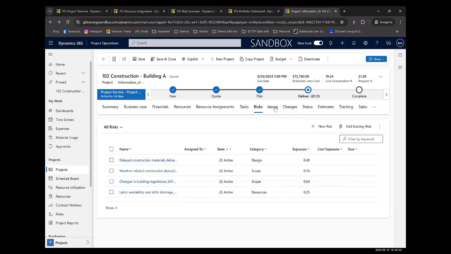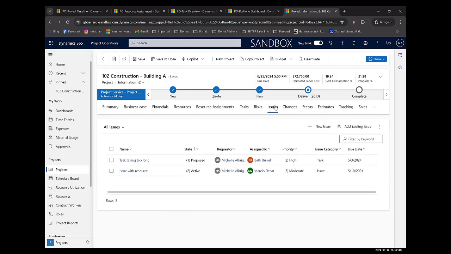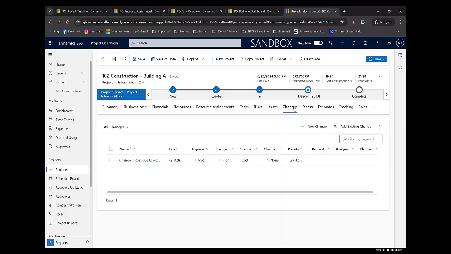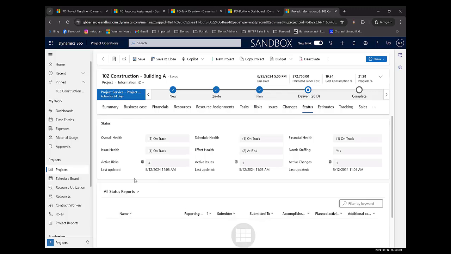So then you can also track issues. What issues might I have? It might be tasks taking too long, or issues with a resource. You have changes. What changes might affect the project? So, cost, change in cost. And then the status shows all of those rolled up. It takes the risks, the issues, and the changes, so it's saying, okay, these are the active risks, active issues, etc. And you can also have status reports.